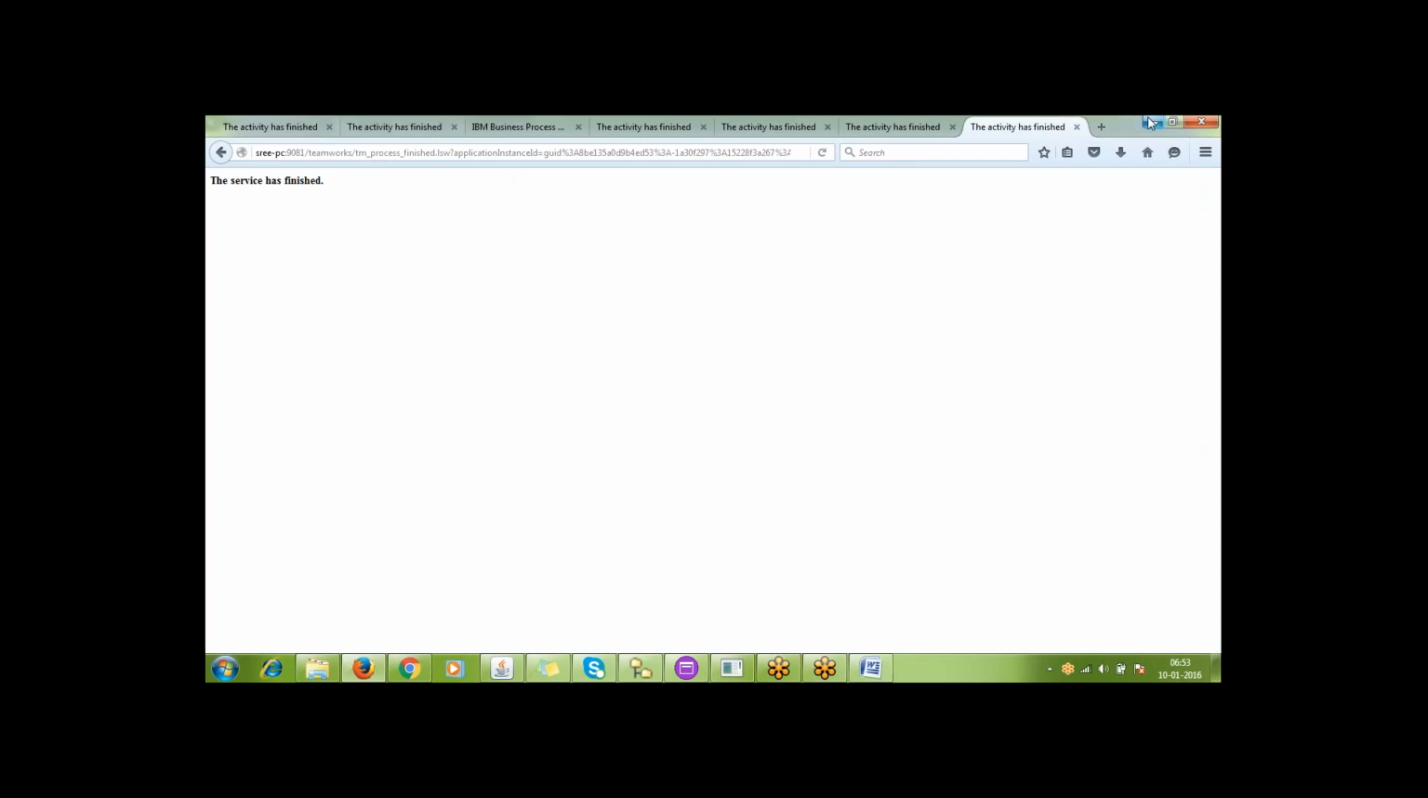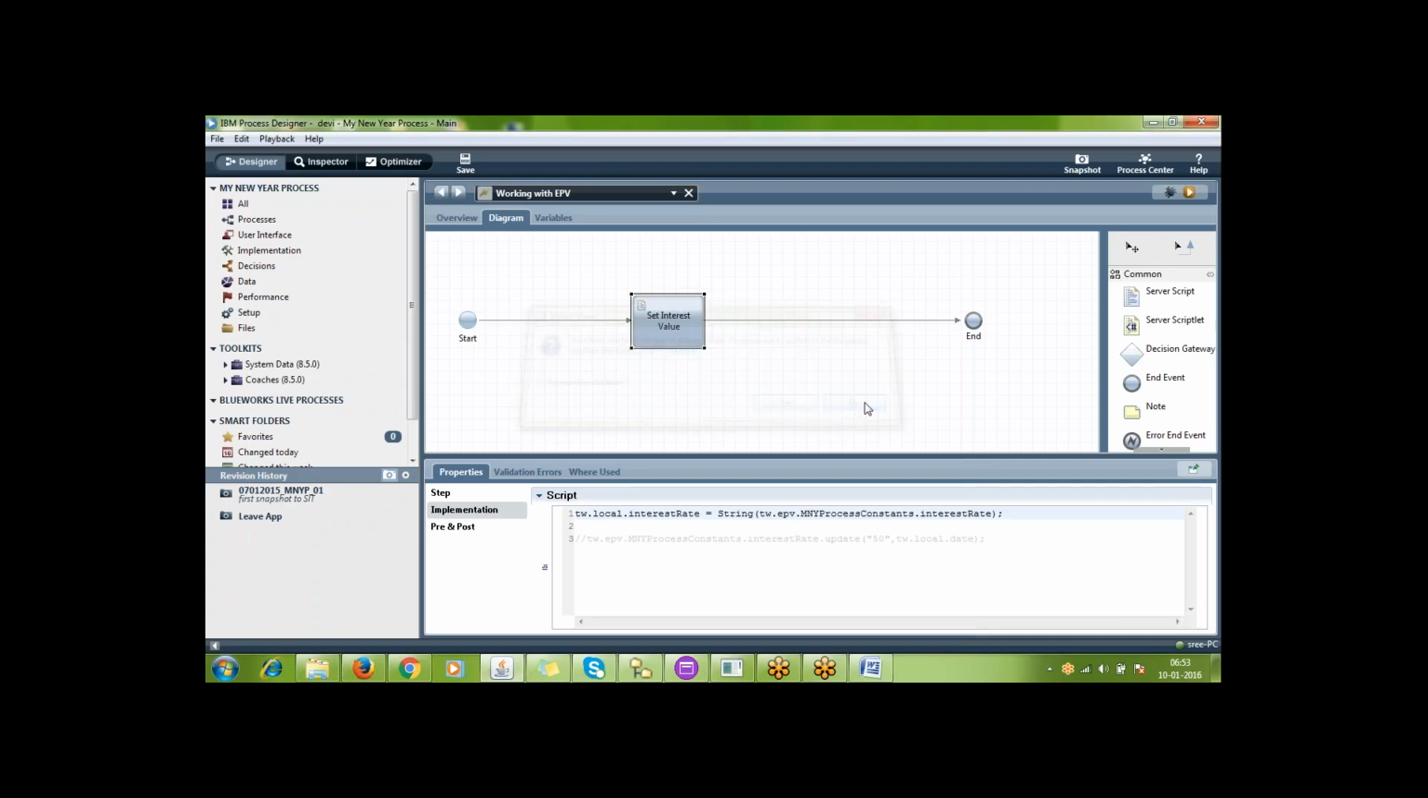So got it, Vamsi, how the EPV value is changing. I showed you two ways. I showed you how the administrator is going to change this. So you can change it in two ways: you can change it via code, or you can change it from the administrator perspective.